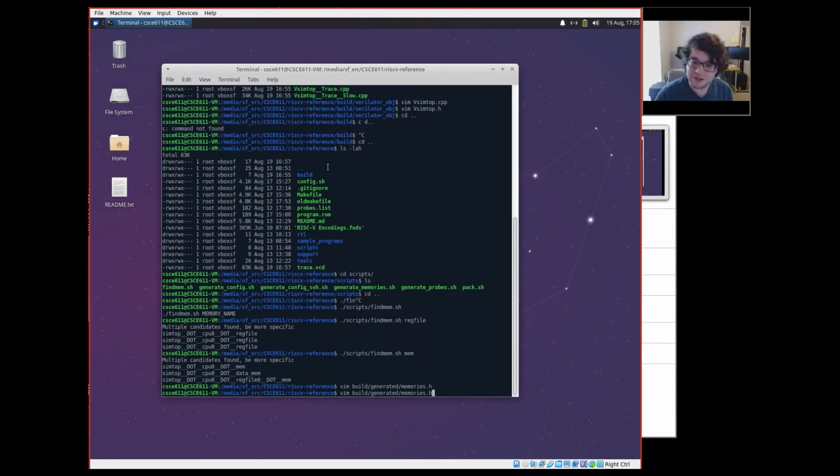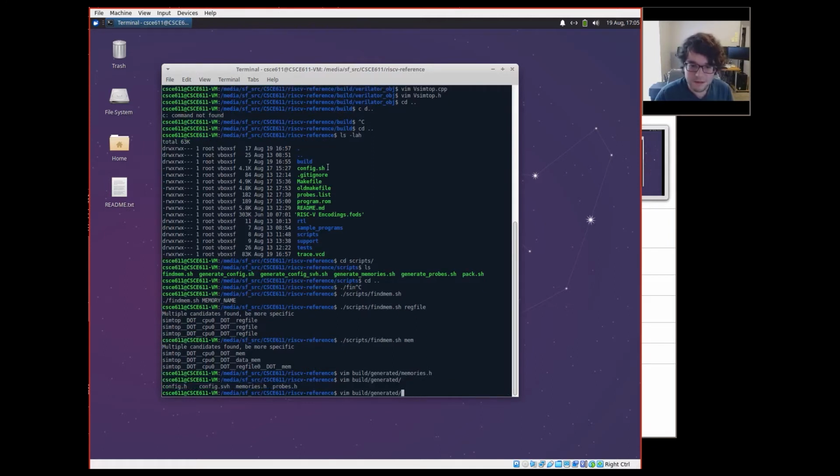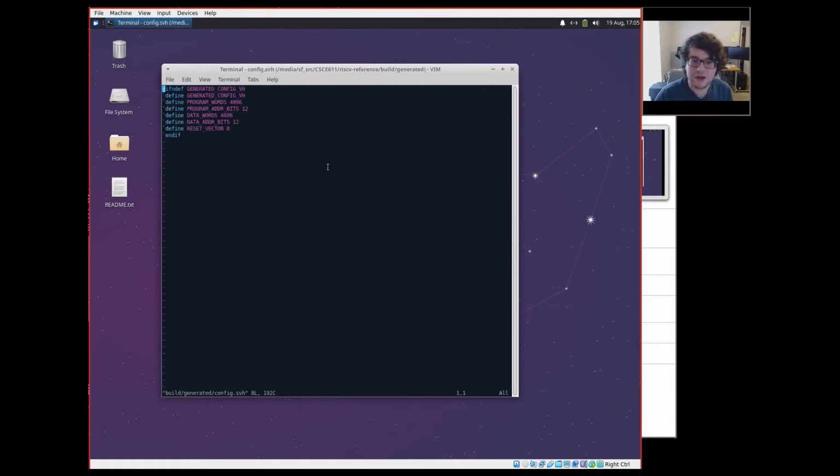If we look at some of the other stuff in generated, there's config.svh. This is just some widths of things, because SystemVerilog needs to know how wide your variables are. Then there's reset vector. You shouldn't need to change that, but that's where the processor starts executing when it's first started up. Sometimes in real processors it won't start at 0. It'll start somewhere else, because if you've got a bunch of different stuff in your memory map, 0 might be something other than your data memory. Cool. Let's see what else we have in here.